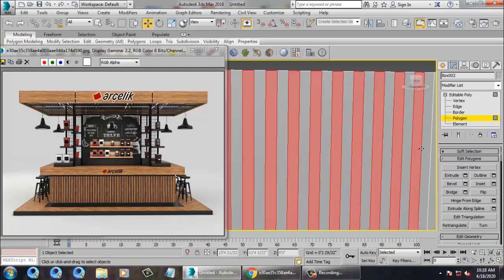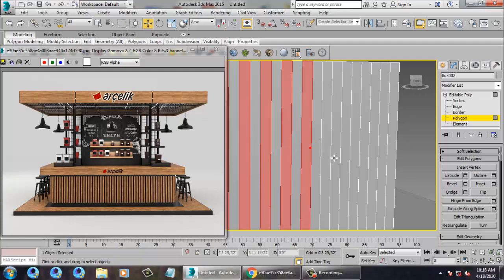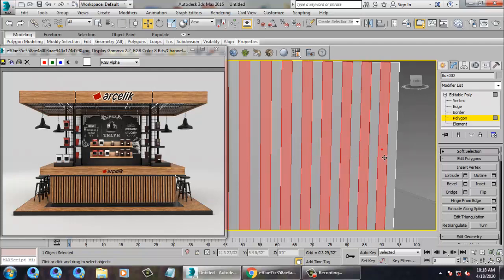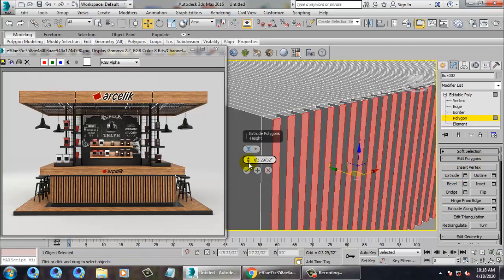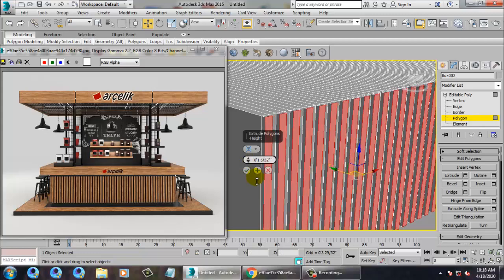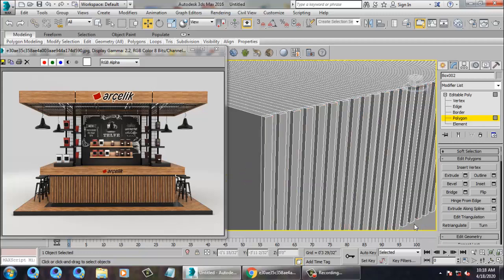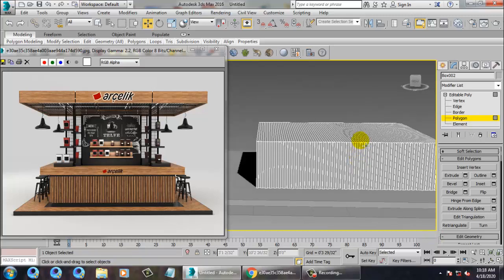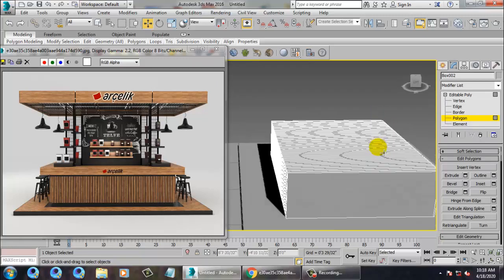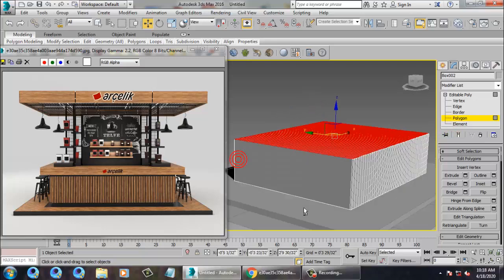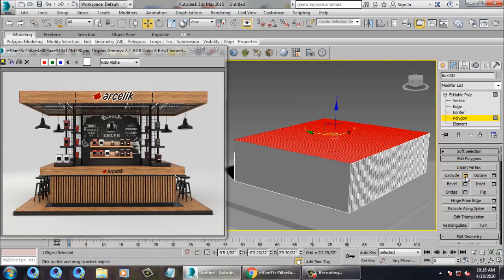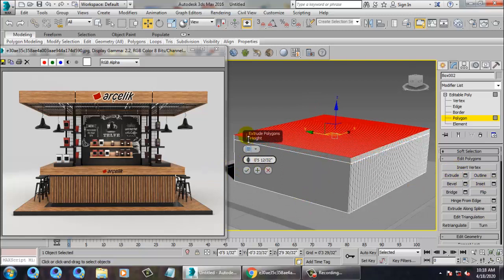So just go on selecting that. Once you're done, just extrude a bit and push it out. That's it. Alright. So definitely that would look good over here. So now what I'll do is select the top polygons over here and extrude this up a bit. I'll click OK.